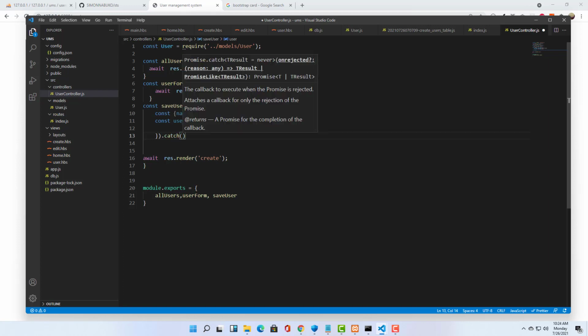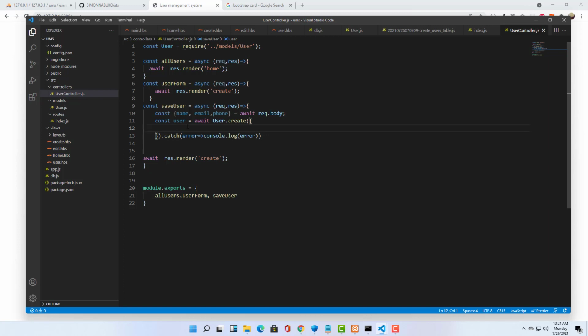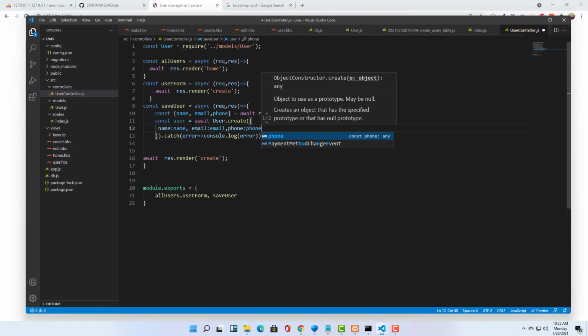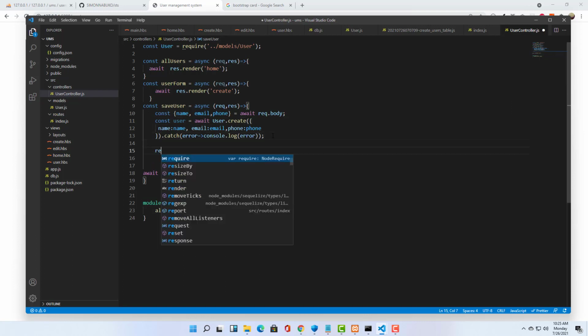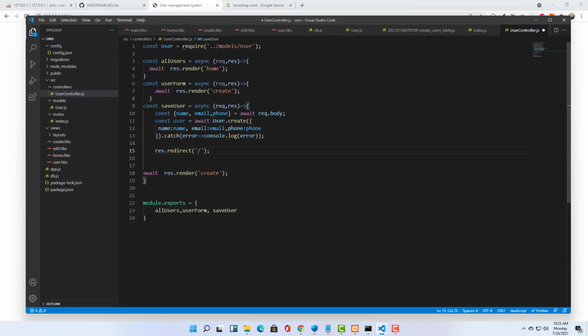In case of any error, we just want to console.log that error. Okay, and here we can just pass the request object. But then let's just specify name is going to be name, and then email is going to be email, and then phone is going to be phone. And if this runs without any errors, what you just want to do is redirect. So just do res.redirect. We can redirect back to the create user page, or we can just redirect back to the home page. Yeah, this is going to redirect back to the home page. Okay, and that's it.